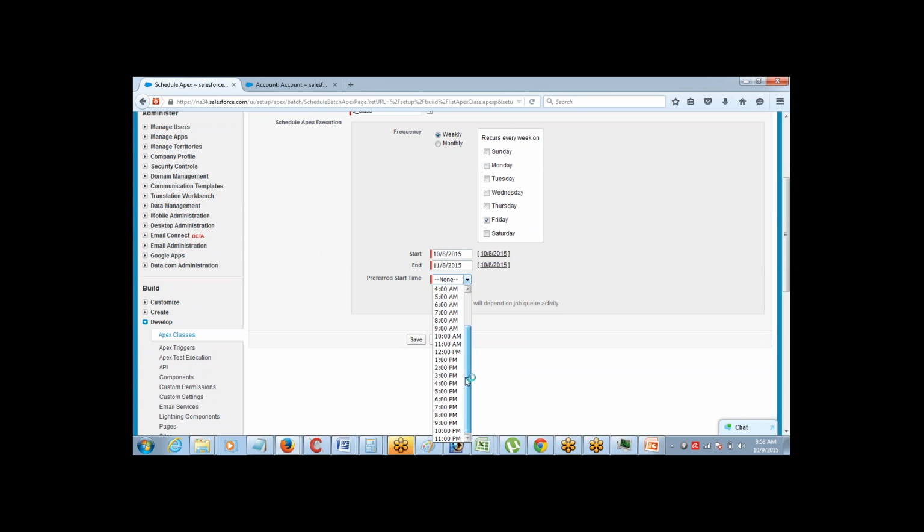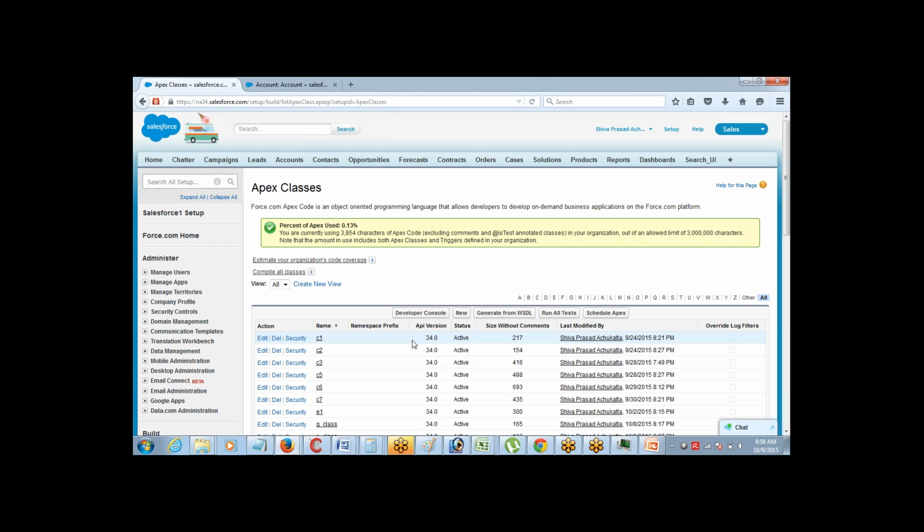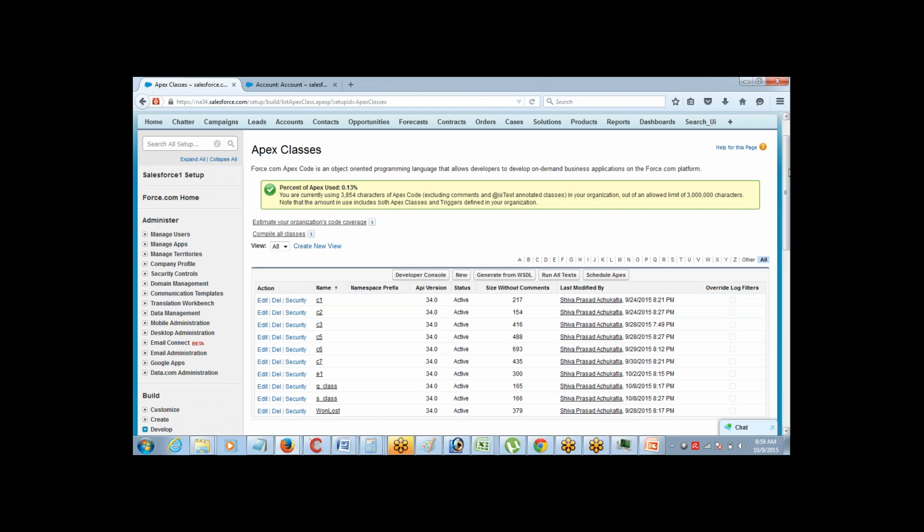What is the preferred start time? What time do you plan to start? The preferred start time is just your preference for the method to start, but the exact start time will depend on job queue activity. So the actual execution can get delayed. Why? Because this is asynchronous and it will wait for resources. So I have said 7 p.m., but if the resources are not available at 7 p.m., it will run after that. So it's not the exact time of execution. Save it. Done. Now this code will get executed every Friday at 7 p.m. Got it?